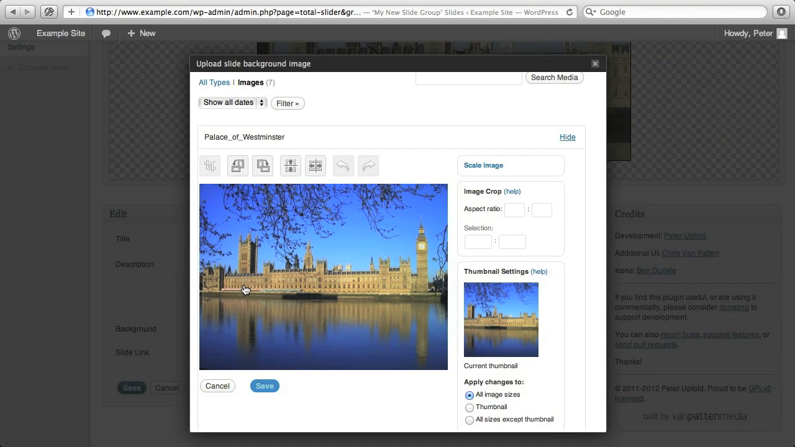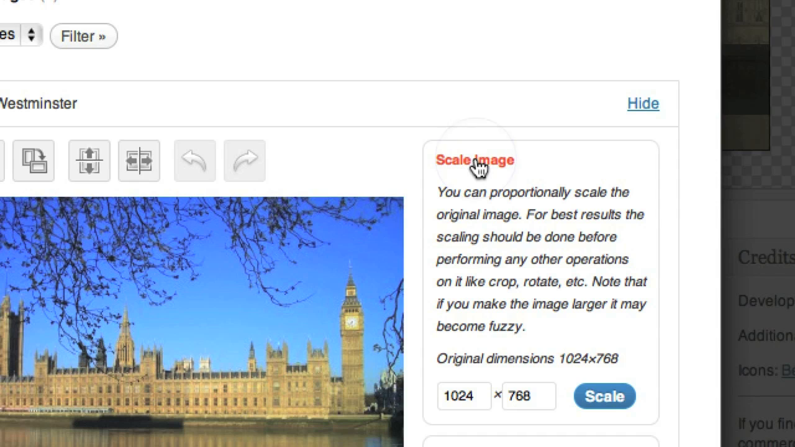And this brings us into WordPress's standard image editor. There are lots of things you can do. You can crop, you can rotate, you can flip, as you can see here. What we're first going to do is maybe scale the image so it's about the right size and then crop it afterwards. So let's scale it.